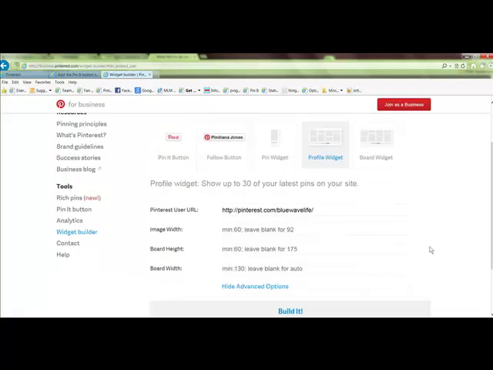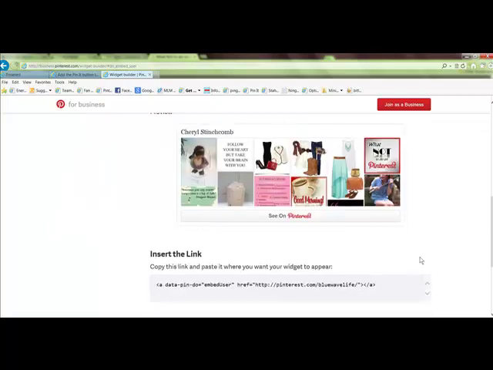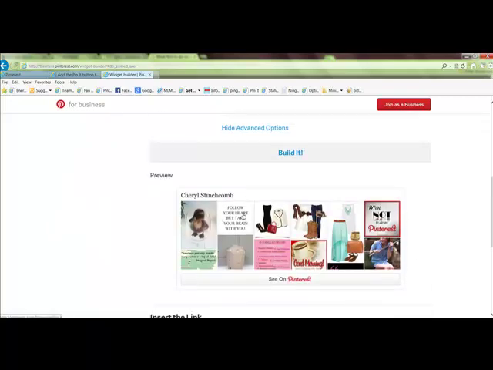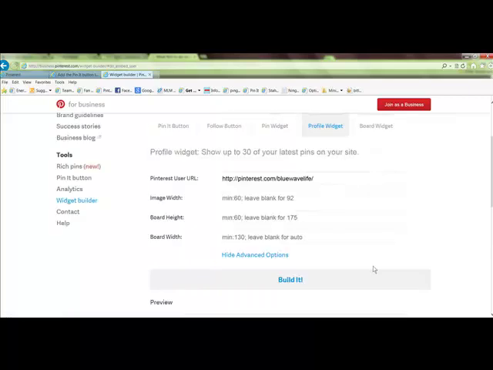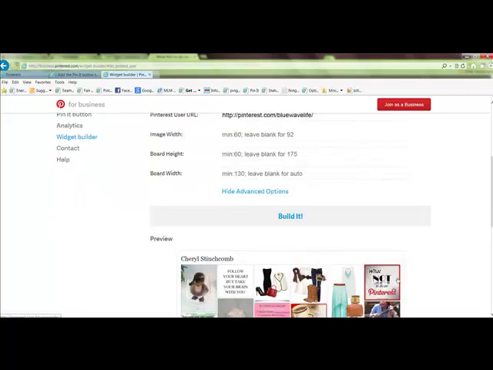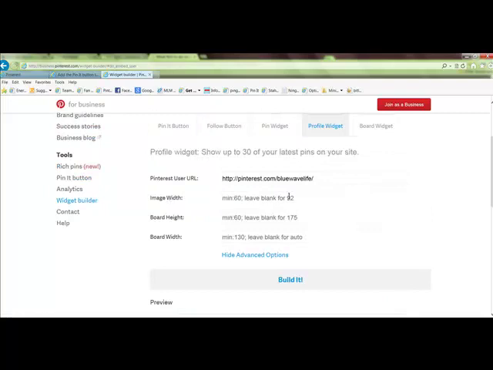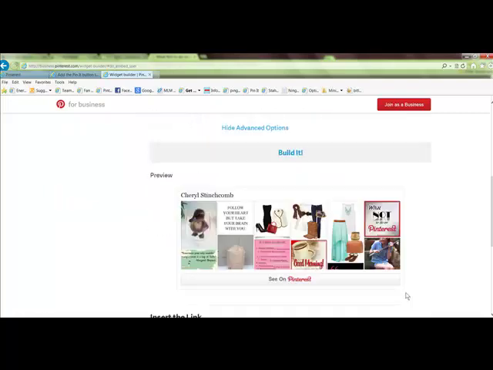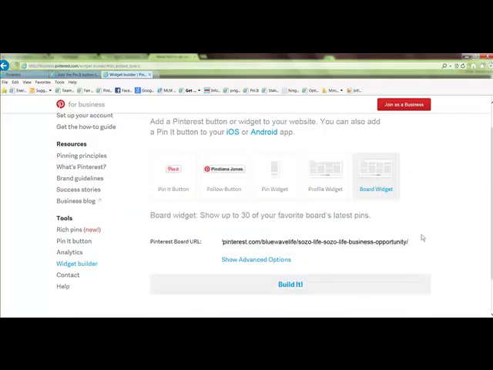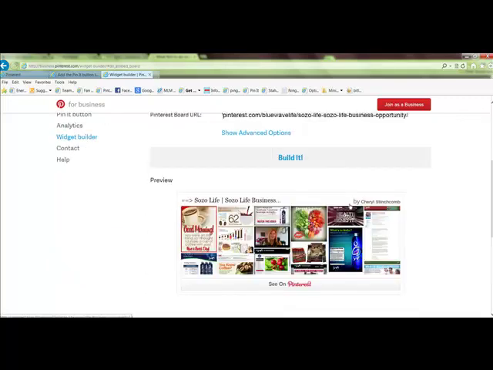A profile widget, this is you typing your exact user profile, and if you click to build it, it's going to just pull random pins. So you can't really build specifically any pins that you want to show, but you can change the image width, the board height, and the board width. And this is what they're calling a board. A board widget. What you do is you copy the Pinterest board URL, click build it, and it's going to pull random pins from that board that you have.